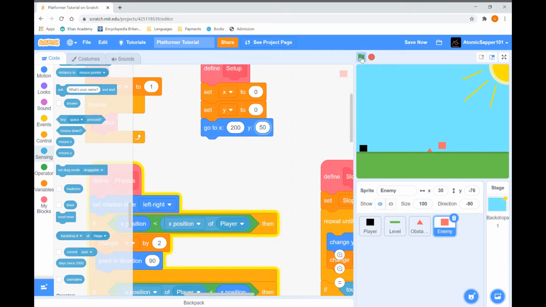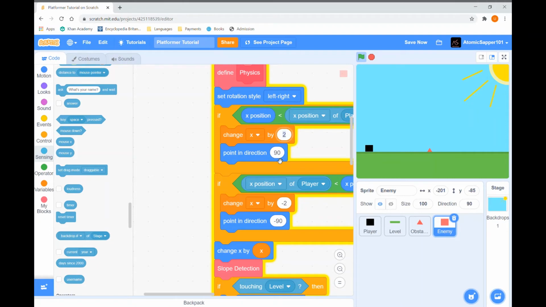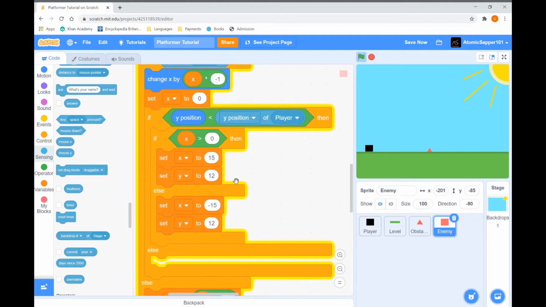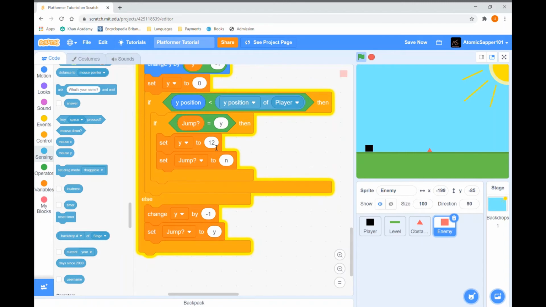Now if you click the green flag, it jumps, but I think it's a little too fast, so I'm just going to change it to 1 and -1, and I'm also going to reduce the X here and the Y to 8, so that it doesn't become impossible. And then I'm also going to reduce its jump to 8.